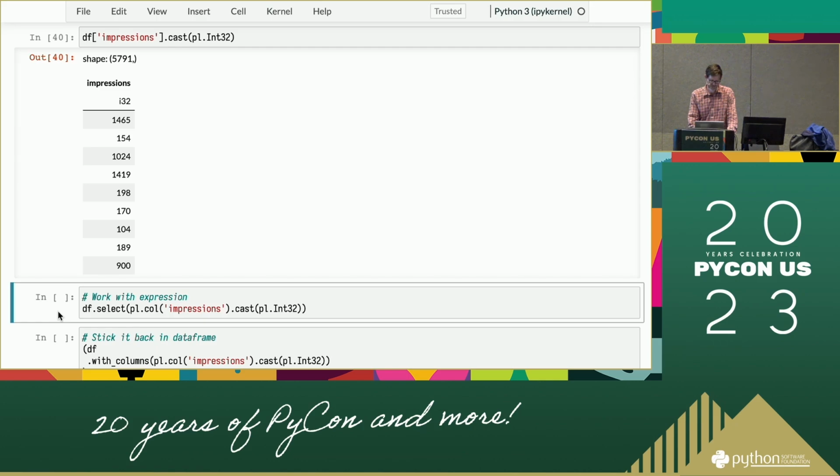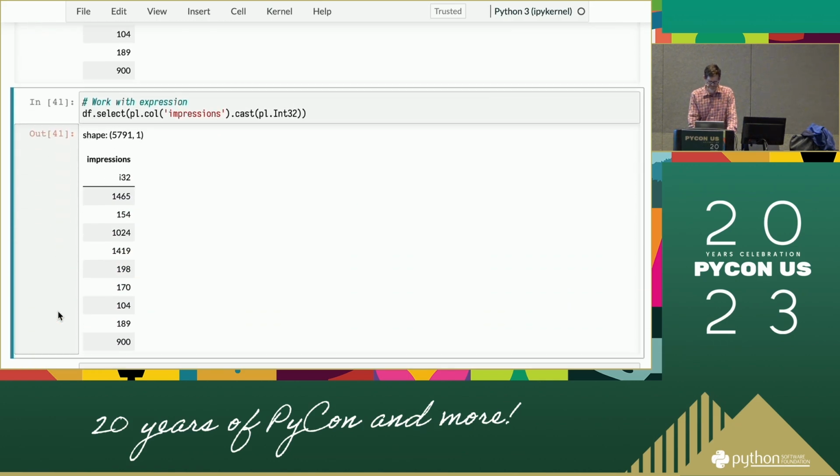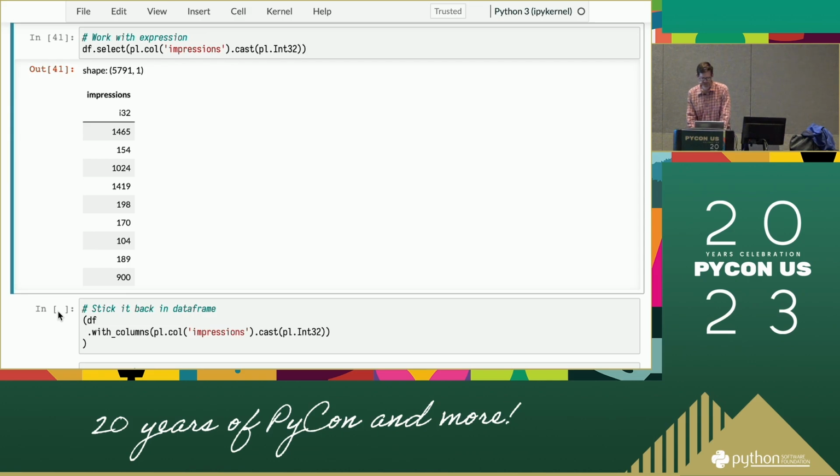So I do want to use this expression style instead, which I would do like this. Instead of square brackets, I'm going to say select, and then let's take the impressions column, and I'm going to cast that to an int32.